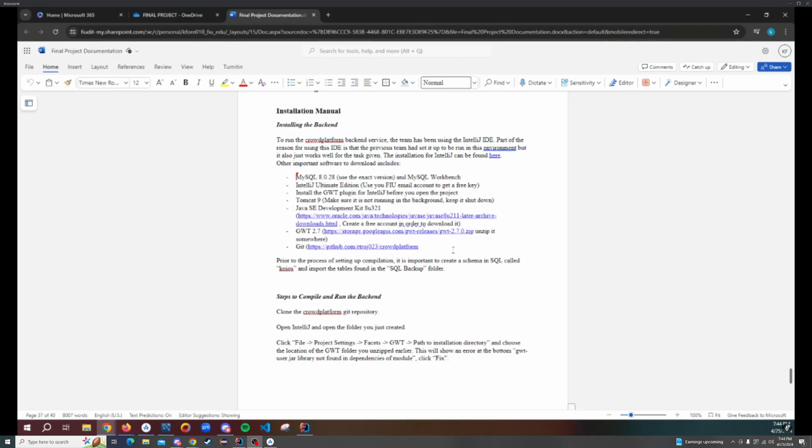So the first thing that we have is MySQL and MySQL Workbench, and we have to make sure the version is 8.0.28. As you can see, I have it installed over here. Then we will need the Ultimate Edition from IntelliJ with our FIU email. So if you have another school email, you should be able to get the version for free.